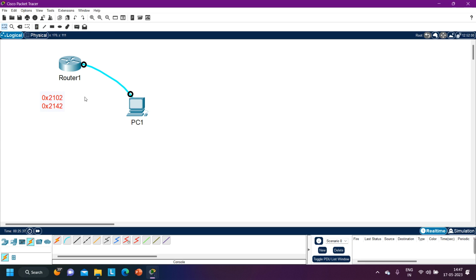But if I talk about the second configuration register value, 0x2142, its booting behavior is that the router will copy only the main IOS from the flash memory to RAM. After that, it is not going to copy your startup configuration into RAM.